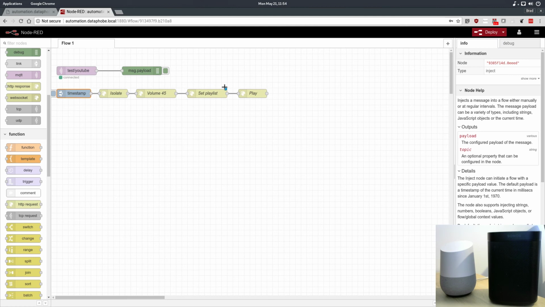So we have a fully functioning flow here to start playing music, but obviously the timestamp injection node is not the way we want to be starting this usually. This is not a true use case for the API because it's probably easier just to open the app and navigate it that way than it is to go down to your machine, sign into Node-RED, click this timestamp injection node and start playing like that. So let's create a more real world example.